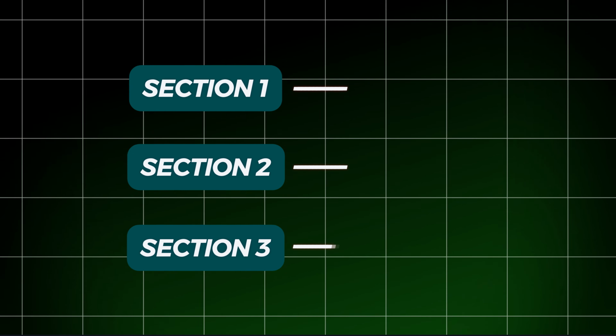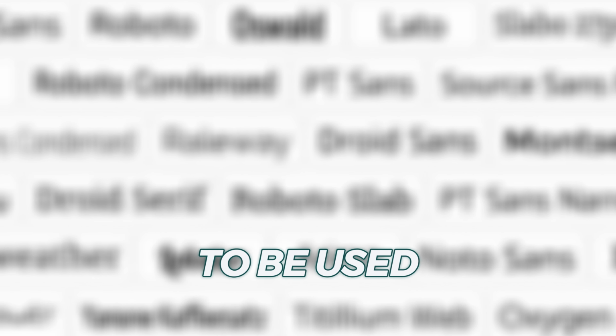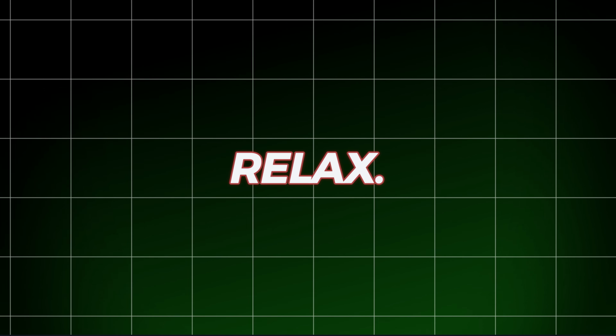the type of font that will work for each section, and give you a final list of fonts to be used on almost all your church flyer designs. So sit back, relax, and let's dive in.